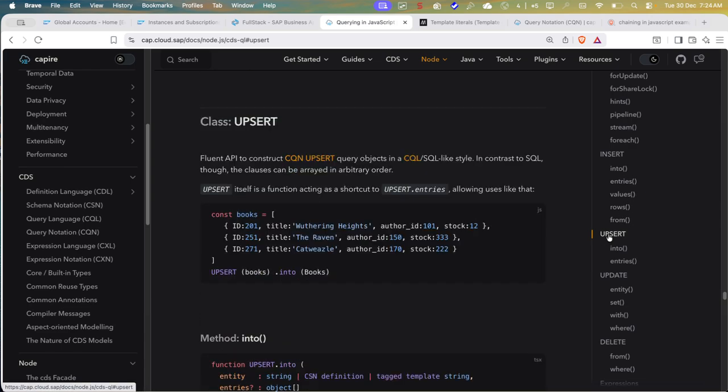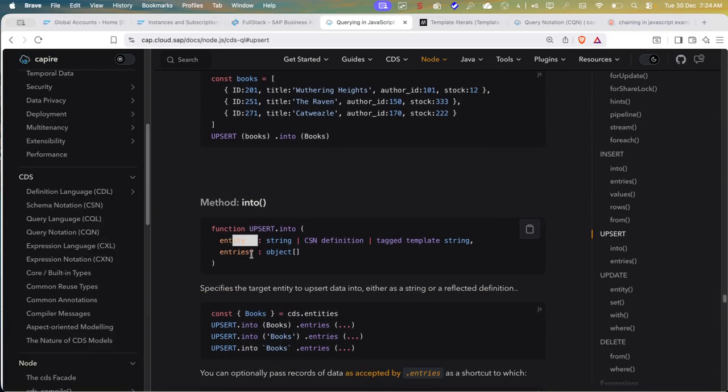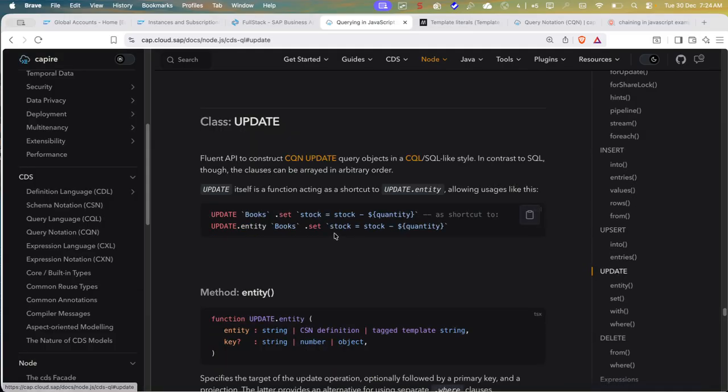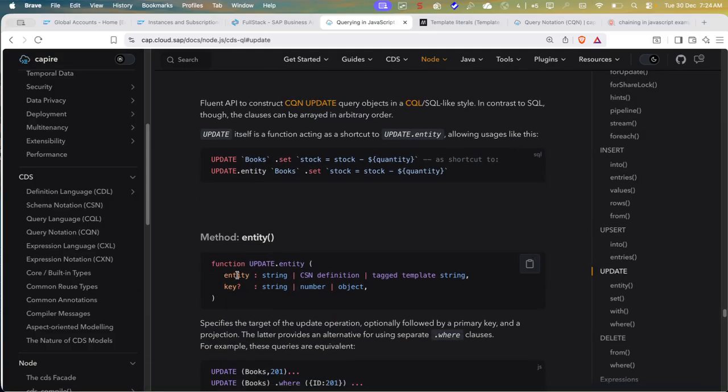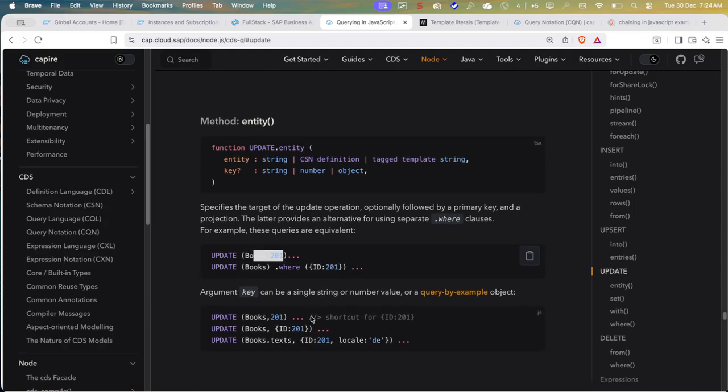Similarly, if I go to upsert, again, it has this entity. Basically, insert and upsert are the same. Upsert can also update, right? Insert cannot update. You know this, the difference between upsert and insert. Update will just update. Again, in update you can pass the entity and you also need to pass the key, the book which I want to update.